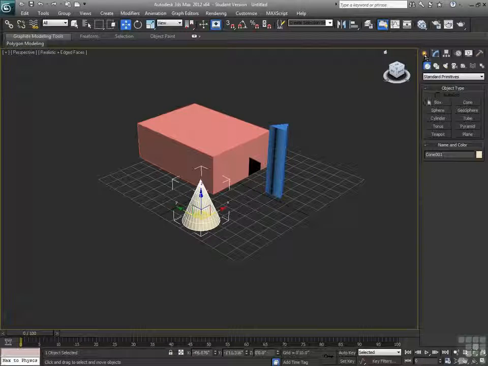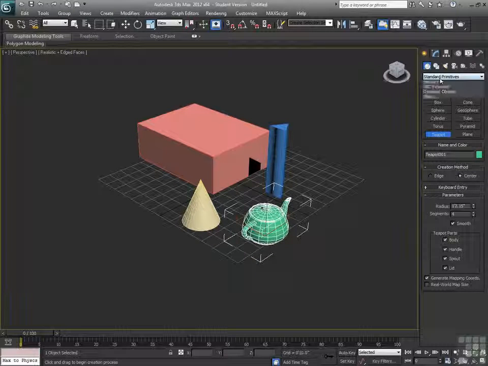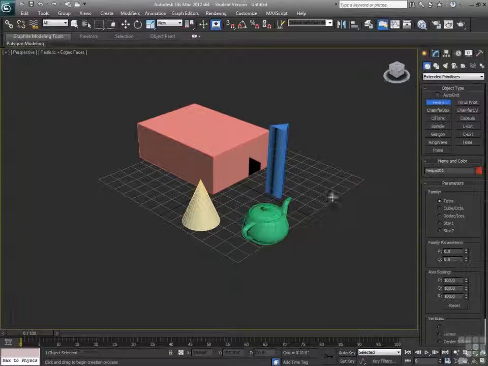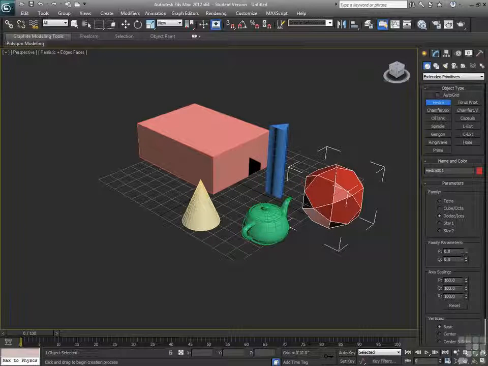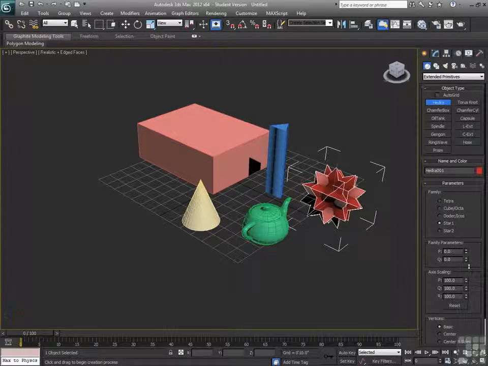Alright, now, if I go back to my Create panel, I have what are standard primitives. Yes, the teapot is actually a primitive. And I also have what are considered extended primitives. The extended primitives are actually pretty cool objects as well. The Hedra is one of those kind of funky objects in Max that allows you to have some pretty bizarre shaped objects. And all of these things are actually animatable as well.